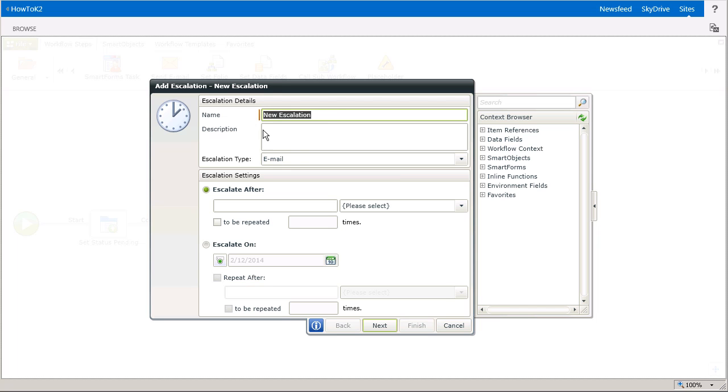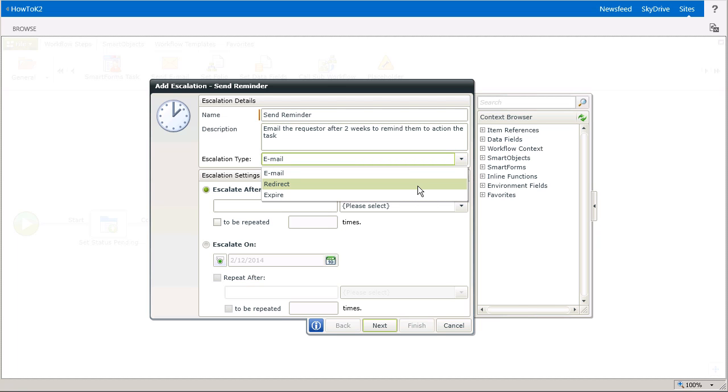Go ahead and name it Send Reminder. Then add in a helpful description to describe what this escalation is intended to do. For escalation type, you could also redirect the task to another user or set it to expire and be removed from the user's task list. However, ensure that email is the type of escalation selected for now.